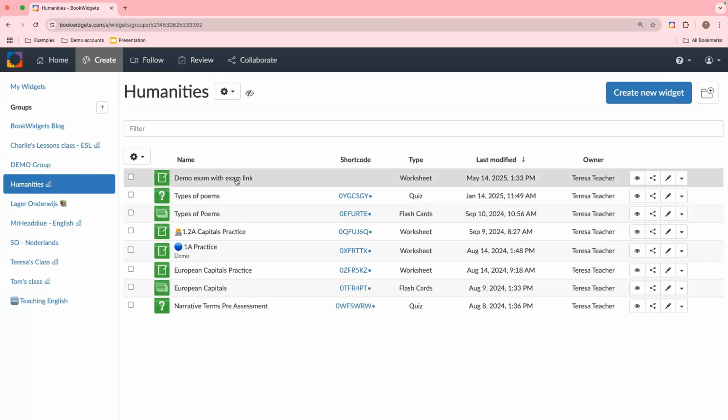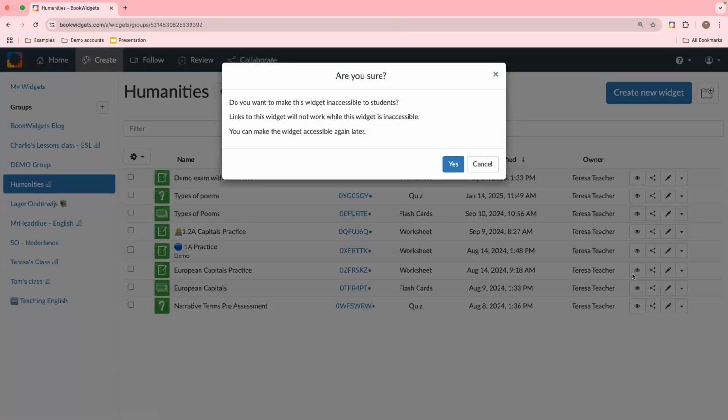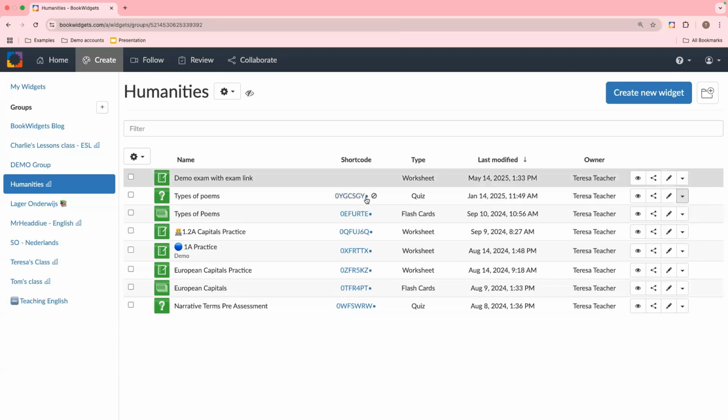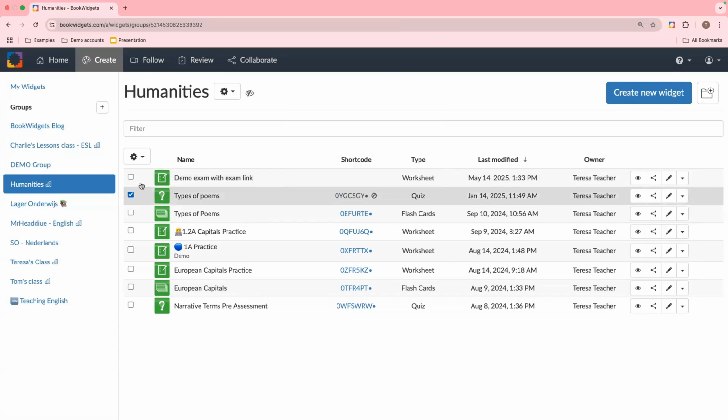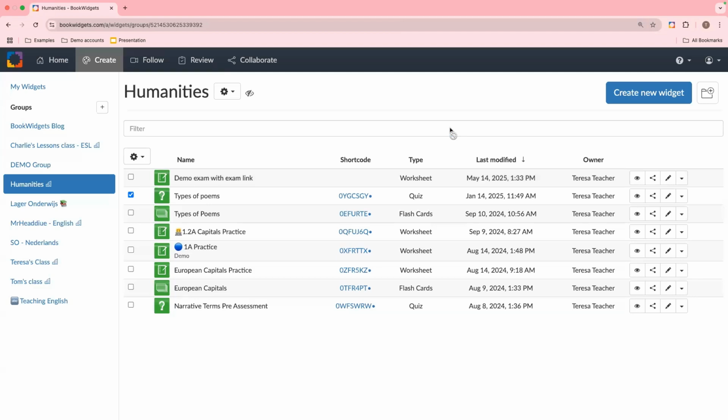So if you're creating widgets first in My Widgets, and then you know you're using them with the school, you can duplicate them to the school account so that they're there. But once they're in the school group, you will have limited functionality of what you're able to do with them. Can you still make them inaccessible? Yes. I can make it inaccessible. I can still make it accessible again, but it's a matter of moving them and also sharing them.